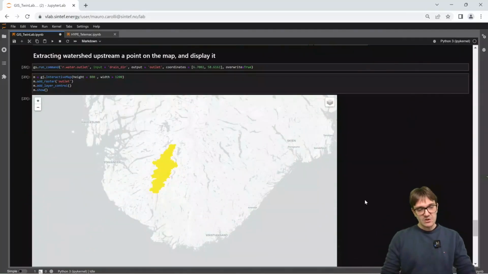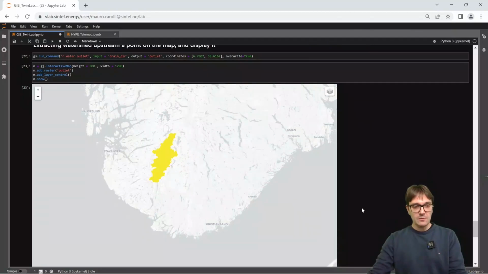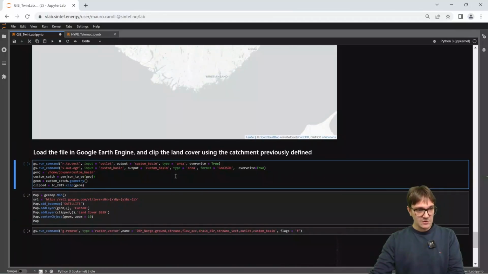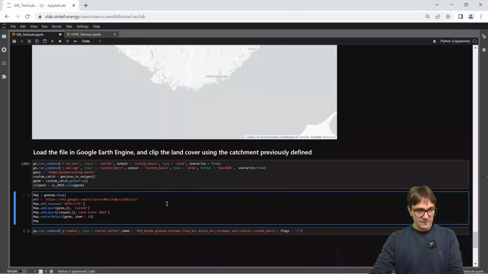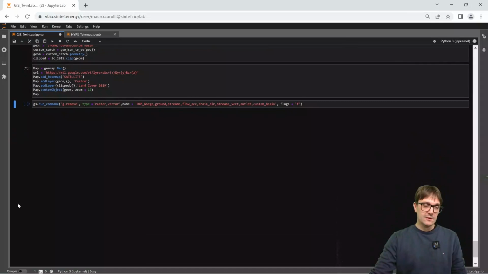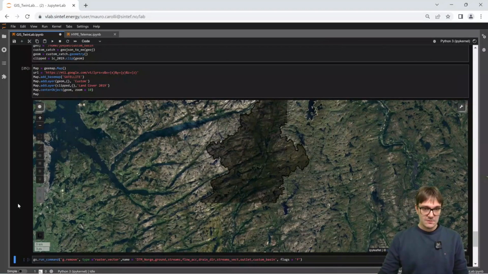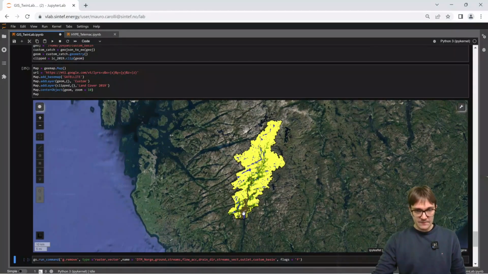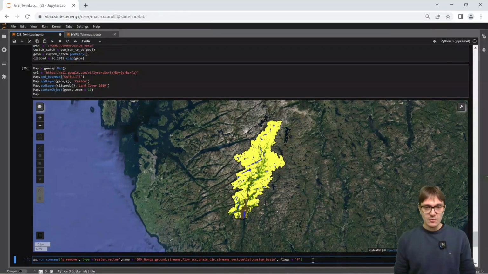Now we need to extract the shape from here, upload it into Google Earth Engine, and cut the land cover data on this catchment. Here are these instructions, it is run, and now the result is the land cover data for that subcatchment. As you can see here, it is upstream of this lake. That's one of the many data we can extract from Google Earth Engine using this kind of workflow.